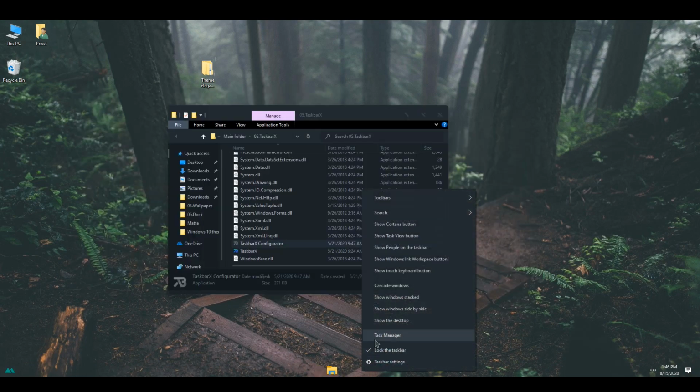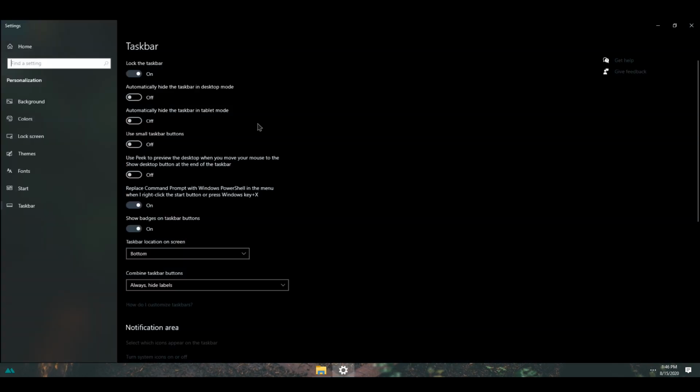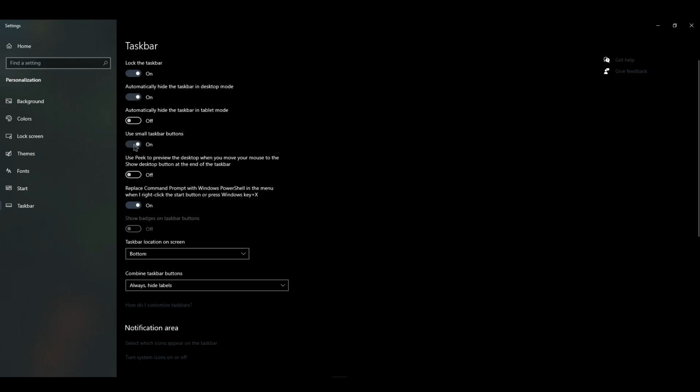Next, I'm going to right click the taskbar. Now, even though it's transparent, it's still there. I'm going to hit taskbar settings, and then I'm actually going to activate automatically hide the taskbar and also use small taskbar buttons. And this is how it looks like. Of course, you can use bigger ones if you want.